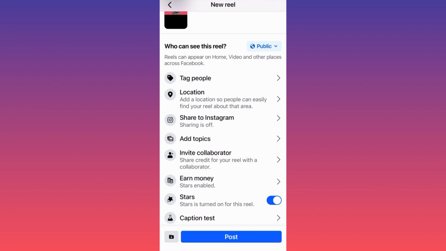Essentially, this is how simple it is to post on Facebook. I find it easier to grow on Facebook by posting reels than trying to grow on Instagram by posting reels, but that's just my experience.